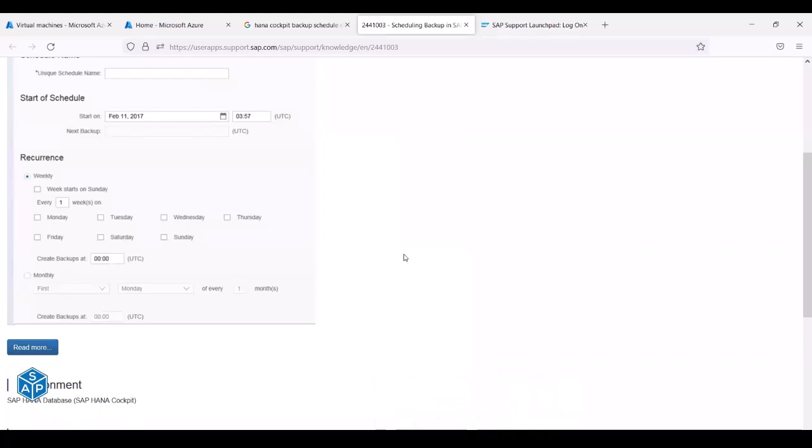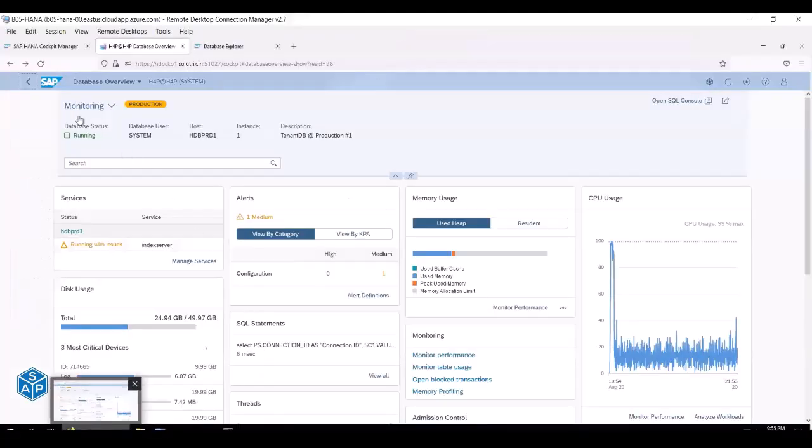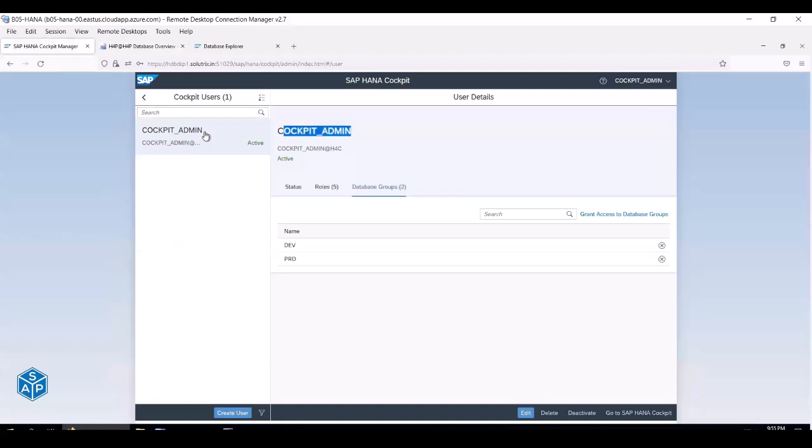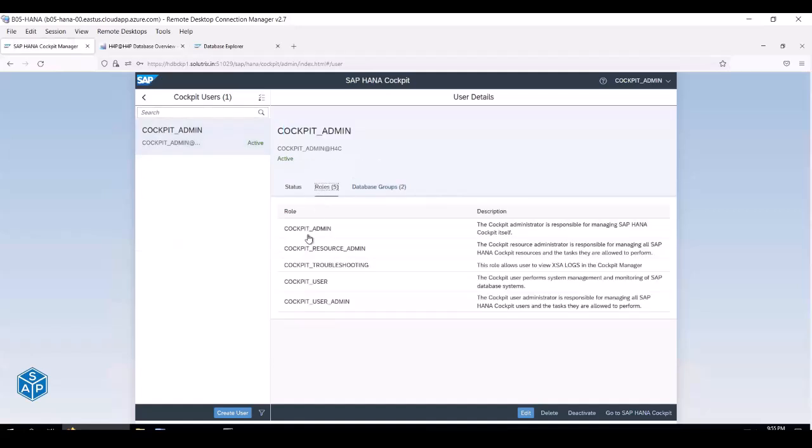What are the roles in HANA admin? What are the specific roles? For HANA Cockpit admin, there are certain roles we have to assign. Yes, so these are the roles. If you want to see the roles, you can click over here on the roles tab. You can see the roles: cockpit_admin, cockpit_resource_admin, cockpit_troubleshooting, cockpit_user, cockpit_user_admin. And you can see the description also.